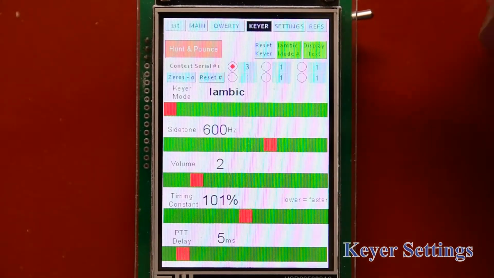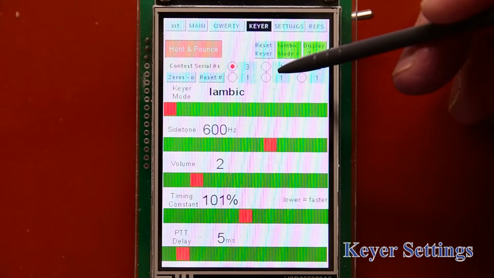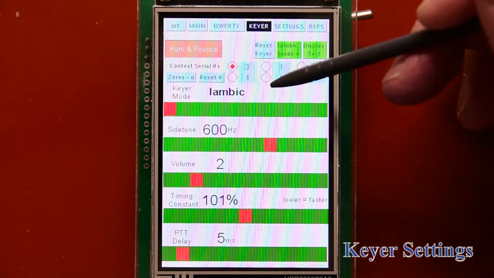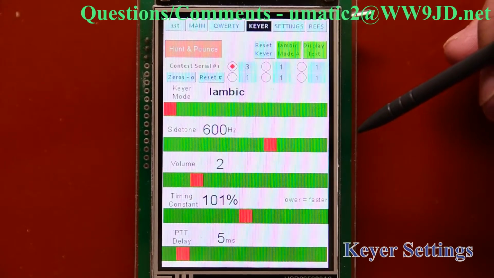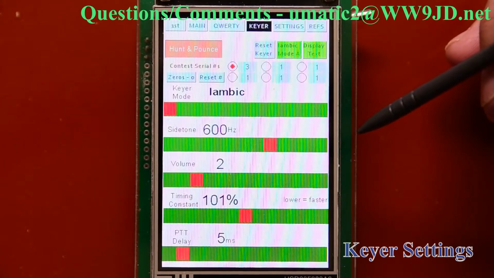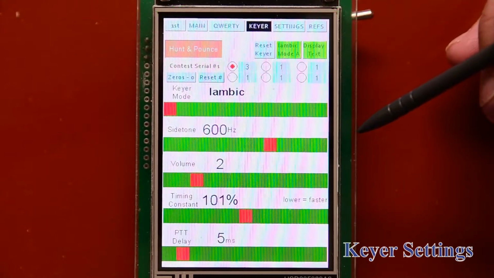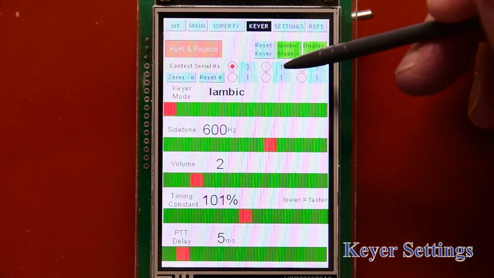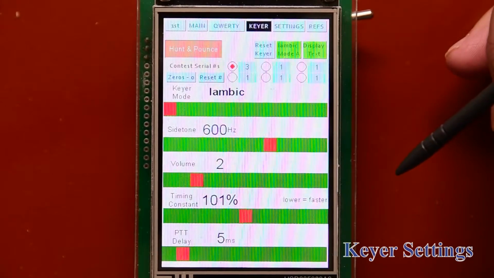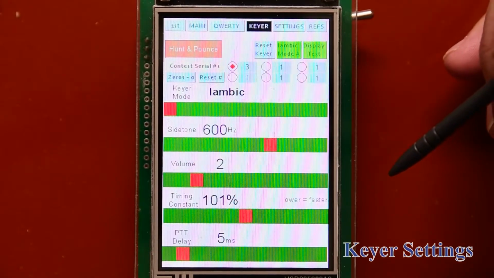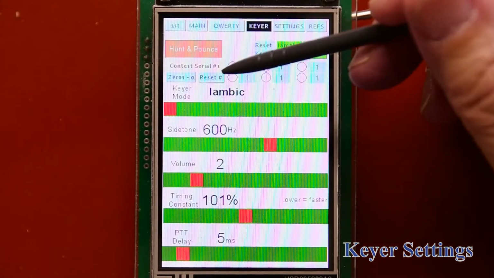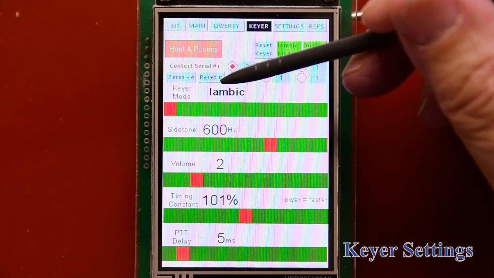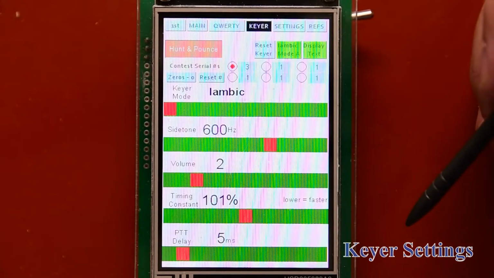This page also has the serial number bank, 6 different serial number banks here. I'm not a big contester, but I know that some contests require separate serial numbers for each band in which you're competing, so you can change serial number banks to increment serial numbers appropriately while you are contesting, and then the reset button operates on that bank only.